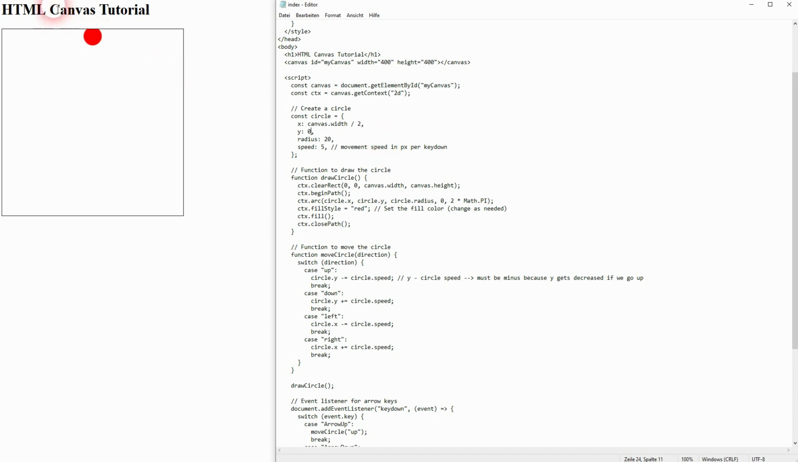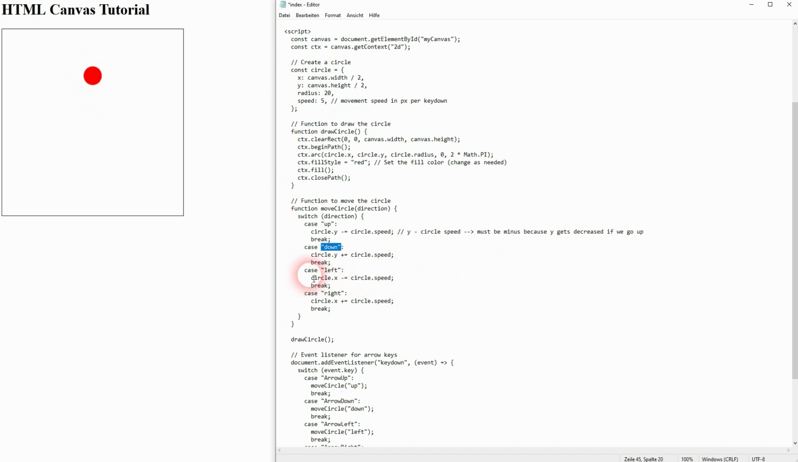Let me make this 0, for example, and you can see it starts at the top. 100, it goes down. 400 would be at the lowest position. Same reasoning applies for the other directions. For example, down must be plus then, because it increases its coordinate value if we go down. As I've said, 400 would be the lowest in our canvas, and 0 the position on top.